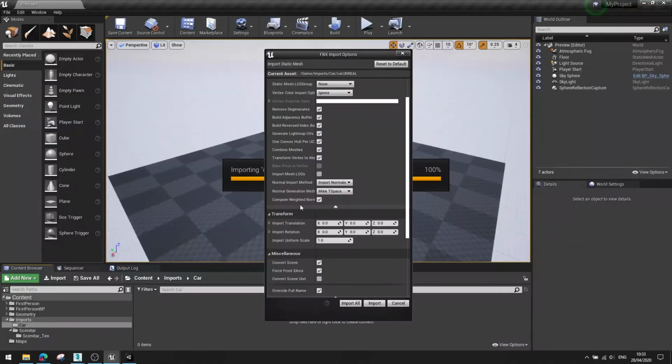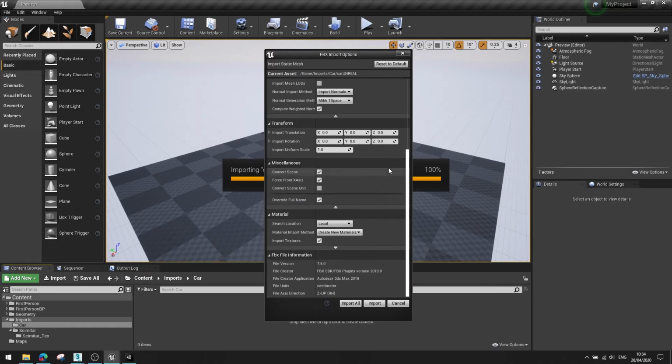You may want to do that, but for the purpose of my import, I want to make sure that I am combining the meshes together. Okay, the next thing to have a look at is under the miscellaneous section. So we've got, can we convert the scene? Do we want to force front x-axis, and do we want to convert the scene unit?